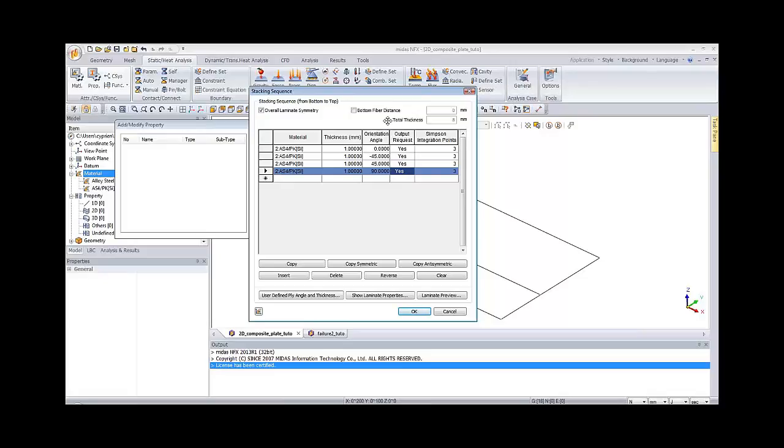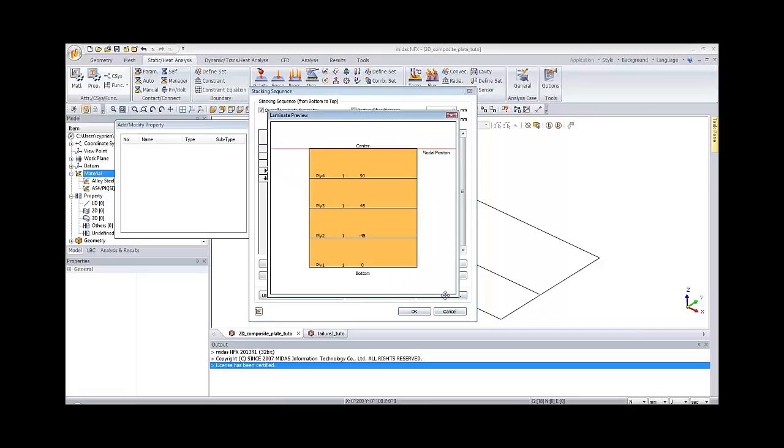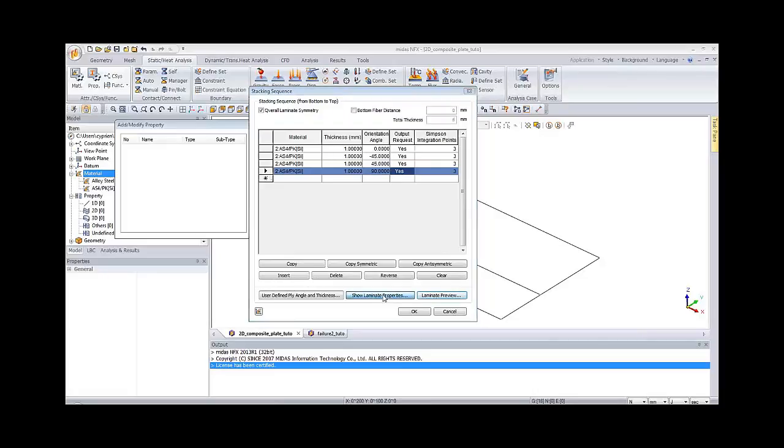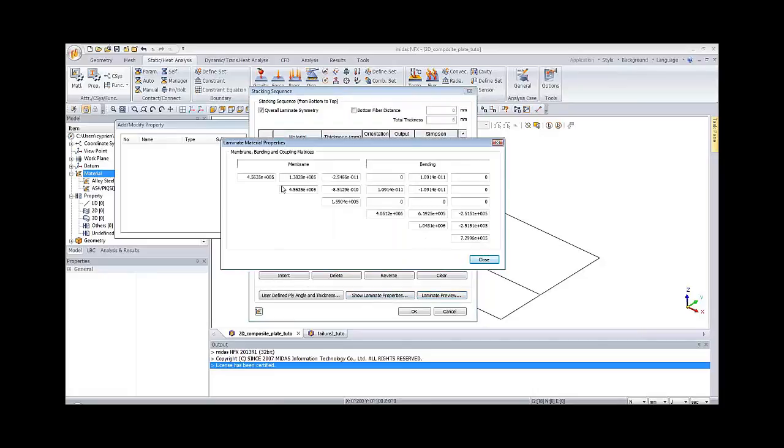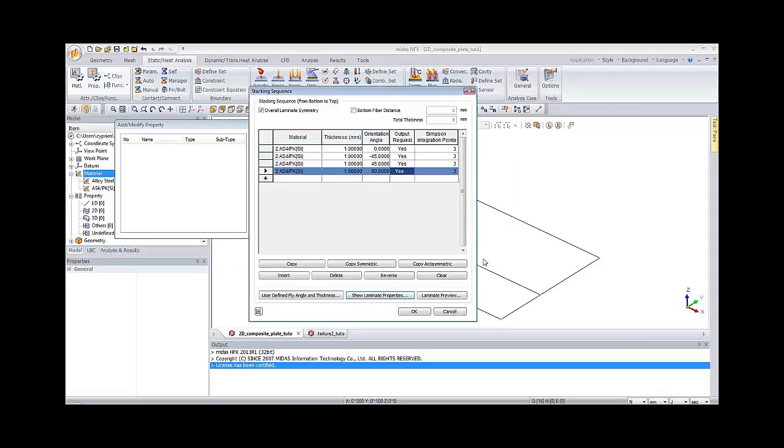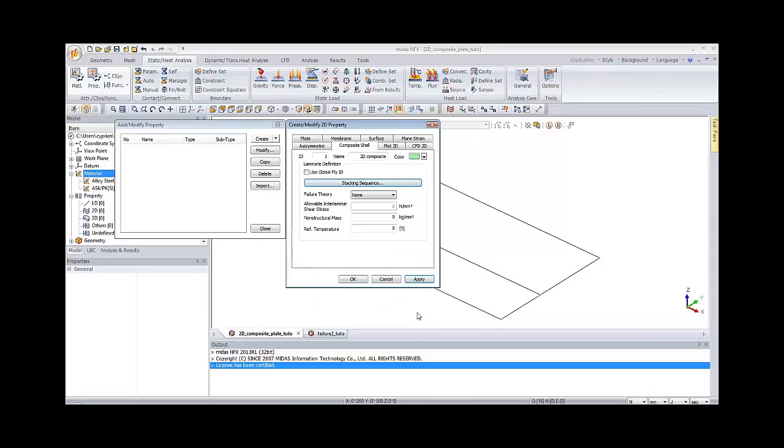Okay, you can see the laminate preview here. So you have the layup with the different orientation angles and the thickness of the different layers. You can also click the button Show the Laminate Properties, and it will output the composite matrix with all the coefficients calculated. Now I'll click on OK. I will not define any failure criteria for this example. And I'm ready for the meshing of this model.